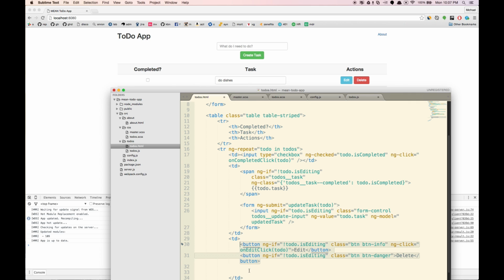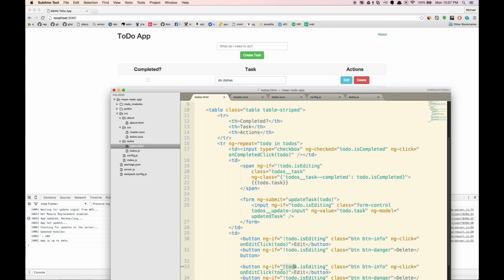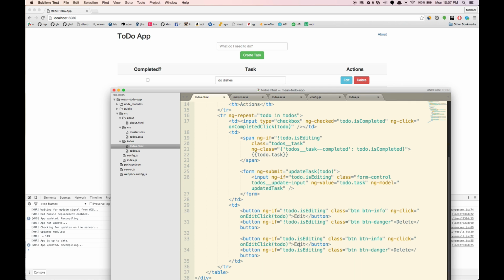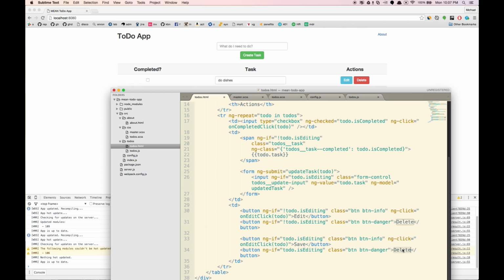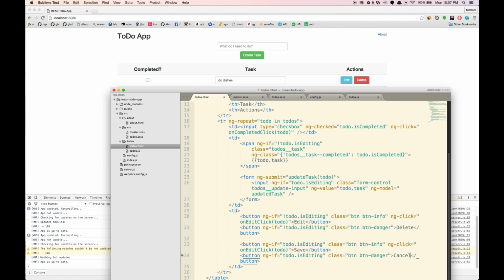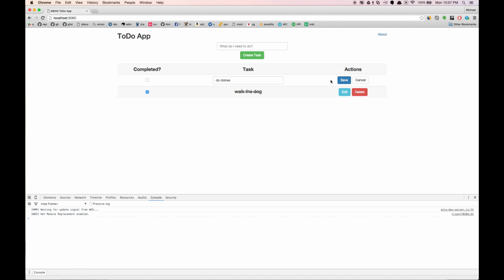Let me just copy these. And we'll take away the exclamation points here. So if it is editing, we will show the save and cancel buttons. So this will be save. This will be cancel. And let's change the colors of these. Save will be blue, which is going to be primary. This one will be default, which will just be kind of a gray color. And let's take away this ng-click here for now, and we'll hook those up in a little bit. So let's test that out. So now when we click edit, the buttons will change also, and this will change as well, and that will change as well. But these buttons currently don't do anything.